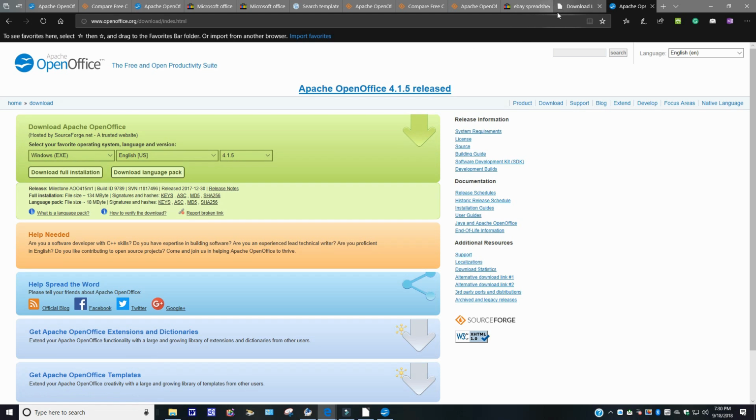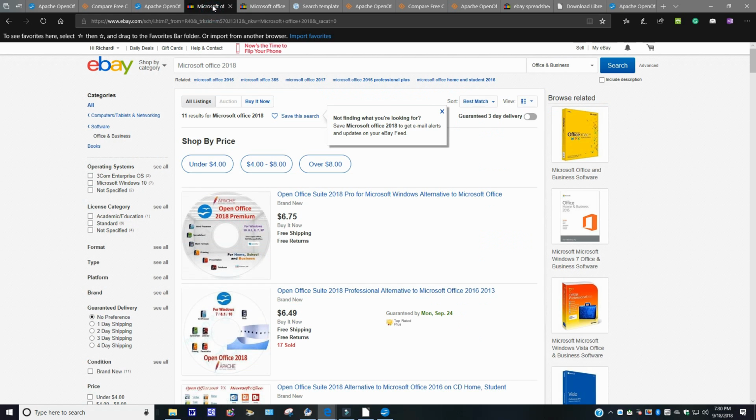Now, what I want to show you is this here, before we get back to the other stuff. If you look over here, people are selling OpenOffice Suite 2018 Pro for Microsoft Windows, an alternative to Microsoft Office, brand new for $6.75. And you say, you know what, for $6 I can get the DVD, CD for it. You can do that. You can.